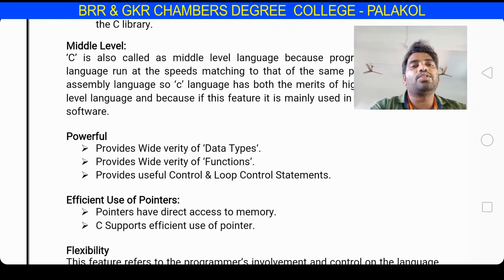C provides a wide variety of data types, functions, and controlling and looping statements. It makes effective use of pointers. Pointers have direct access to memory, and C supports efficient use of pointers.